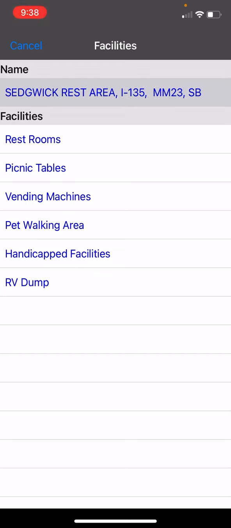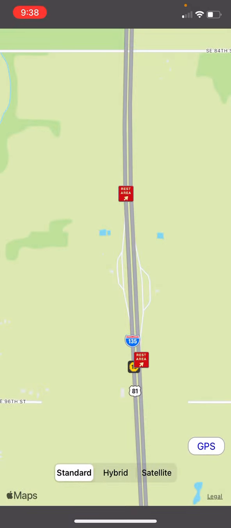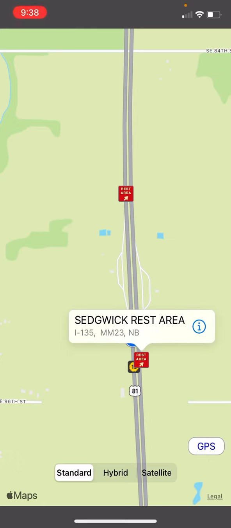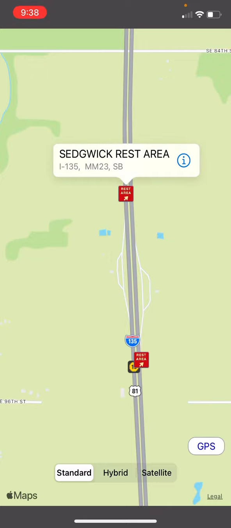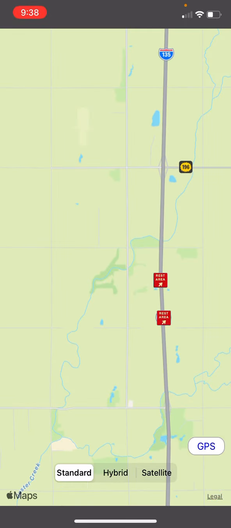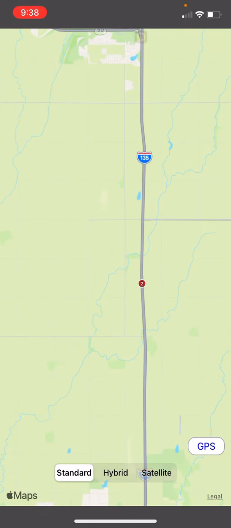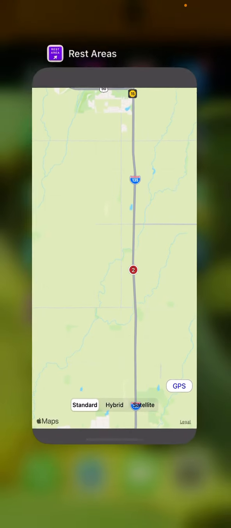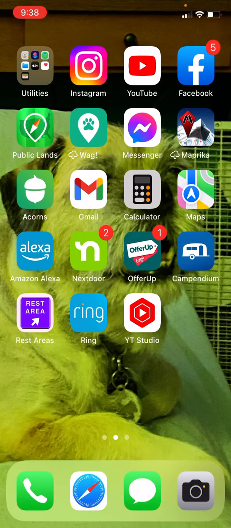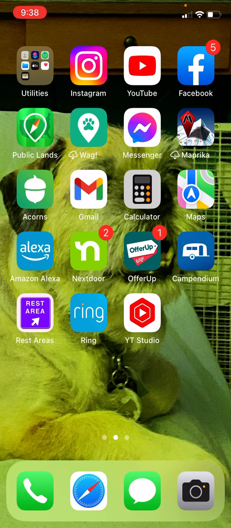And then I can go back out and go to this one. Wait a minute, that's the same one, I think. What's this one? Oh, there's two of them. So one's northbound, one's southbound. Okay, so that's one app that you can use. Rest Areas is the first app.